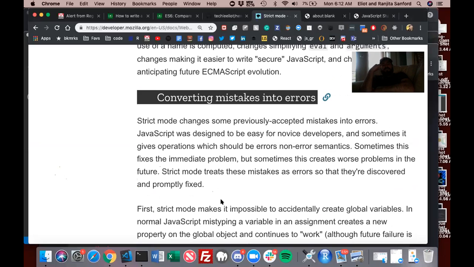Strict mode changes some previously accepted mistakes into errors. JavaScript was designed to be easy for novice developers, and sometimes it gives operations which should be errors non-error semantics. Sometimes this fixes the immediate problem, but sometimes this creates worse problems in the future. Strict mode treats these mistakes as errors so that they're discovered and promptly fixed.